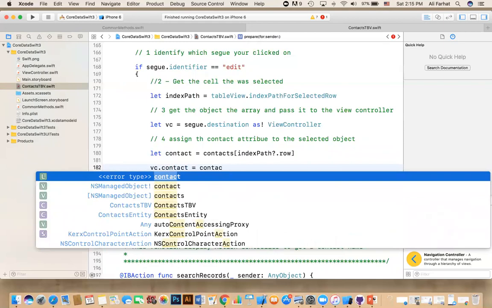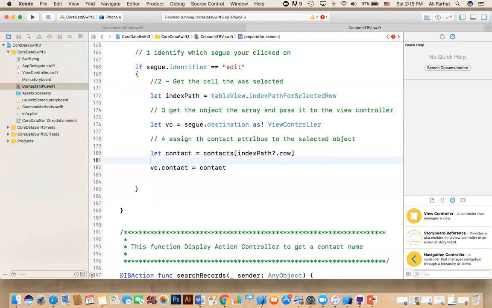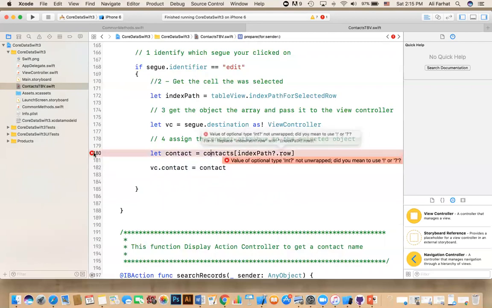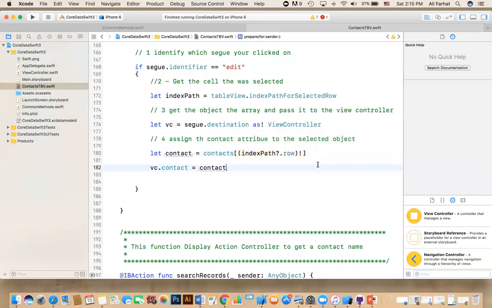Why is this saying error type? That's funny. Should be as index path here. All right.